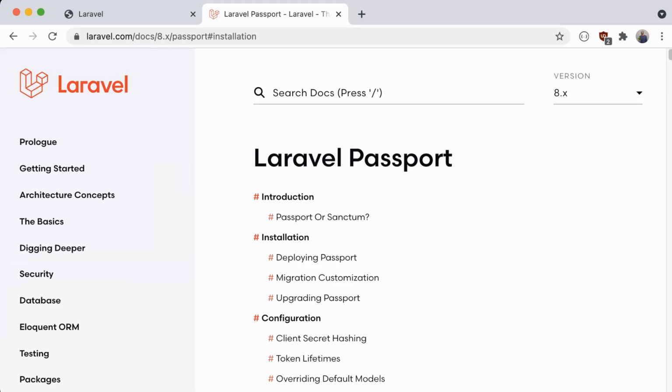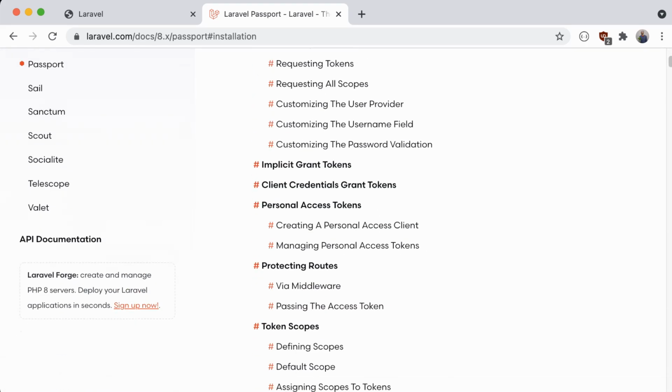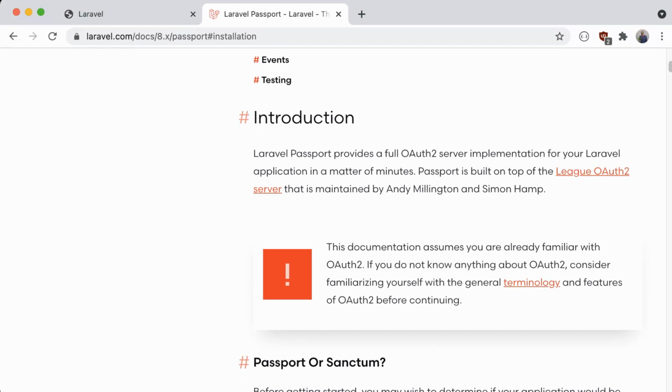Hey everyone, Andrew here. This video is the last of my three-part series on Laravel's current authentication ecosystem, exclusively covering the Passport package. If we take a look at the documentation page, Passport provides a full OAuth2 server implementation for your Laravel application in a matter of minutes.